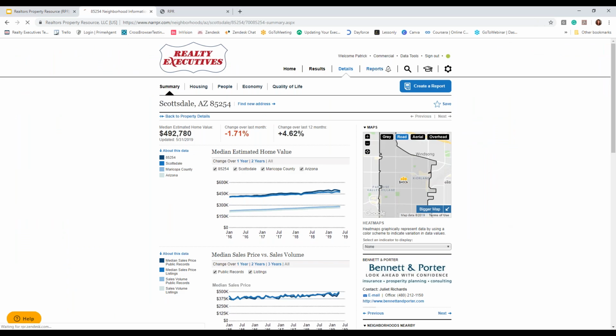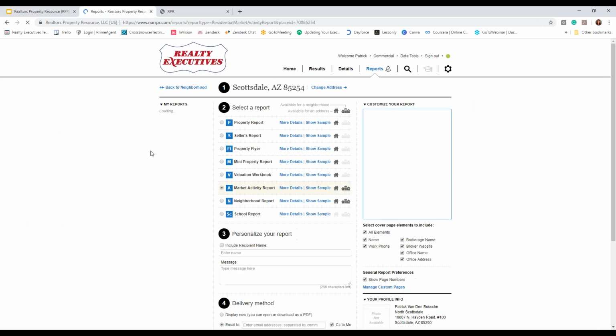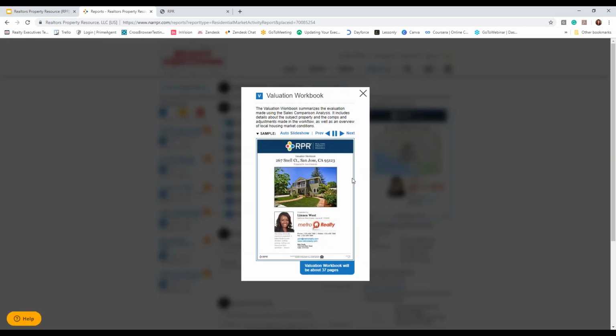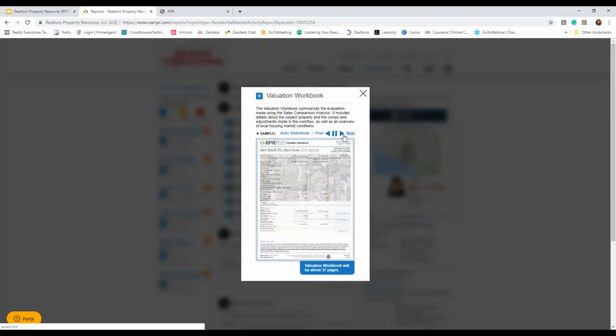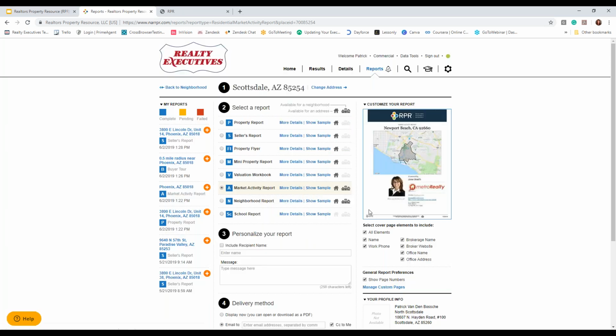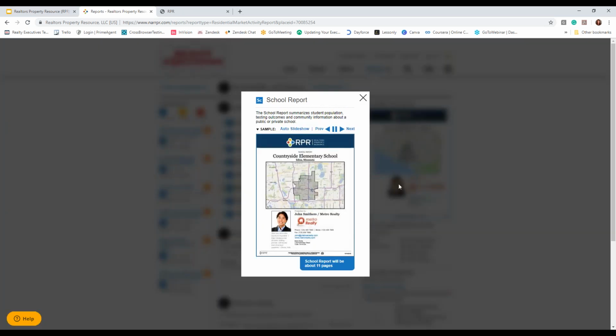So if I go to reports, it's going to show me my different ones. So there's a property report, seller's report, property flyer, a mini property report, and this is actually what shows up when you use the smartphone app. Valuation workbook. So if I show a sample, you can kind of get an idea of what this looks like. School report.